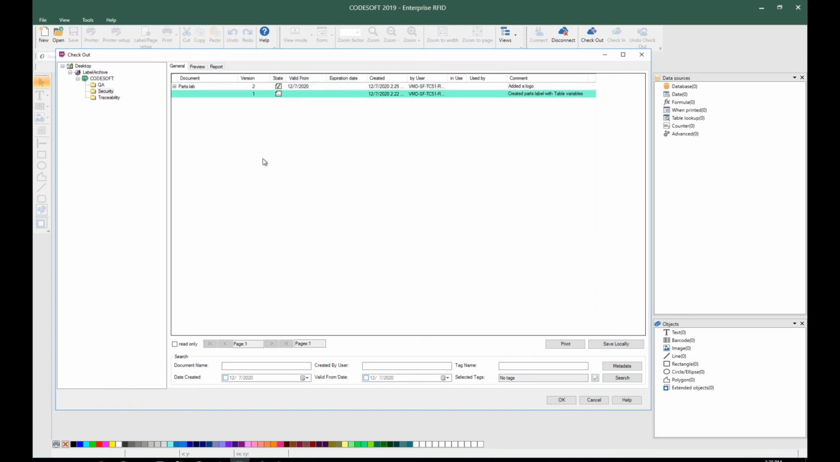Say I misclicked and tried to open this one, or I was trying to see what's on this draft label. If I try and check it out, I get a message that says I can't, because that's not part of the permission set that's allowed for this user. So I'll go ahead and open up the final.